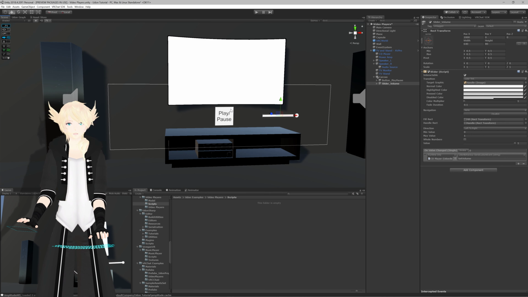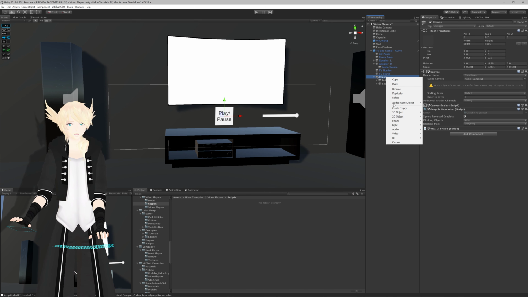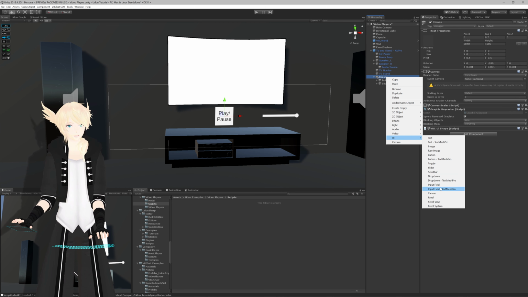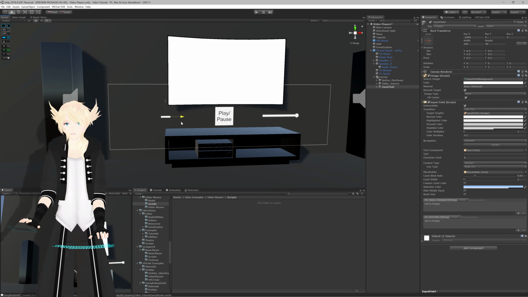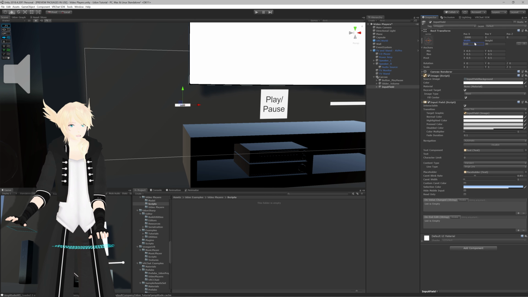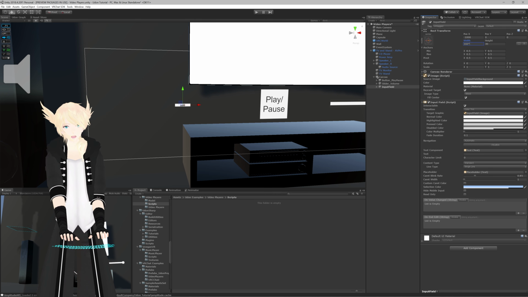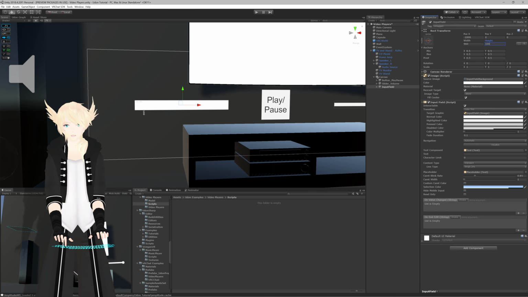Now let's make a way so that you can input a URL for your video. So we'll go into Canvas, right click again, do UI, and do input field. Now I'll drag this over here, and let's scale this one up as well. Let's do times 6. There we go. 30 times 6. Now let's just do 100 on this.